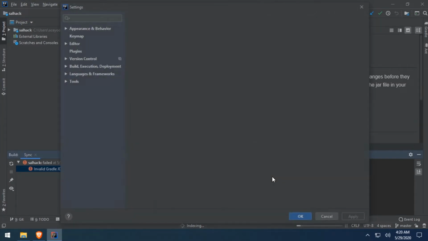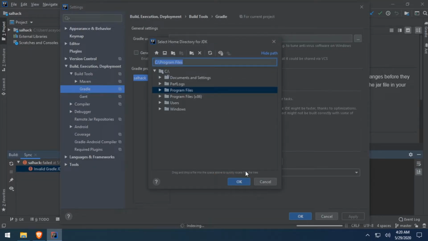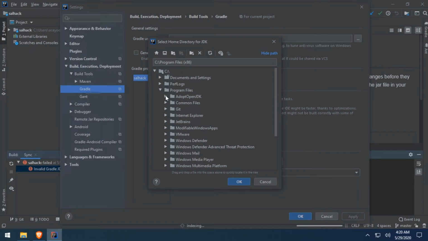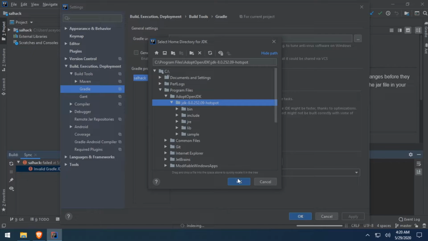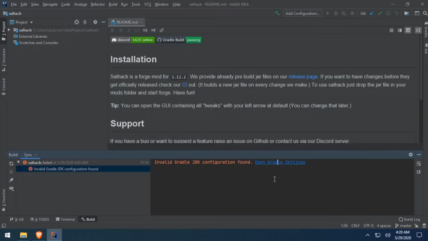Now, once you open it, it's going to put an error at the bottom of the screen with a link. You want to click the link, and if it says no SDK, like it does on my computer, you want to just go ahead and follow along with the video, going to your program files, AdoptOpenJDK, and clicking on JDK. If it doesn't have any sort of red text there or error, you're good to go and just ignore it.